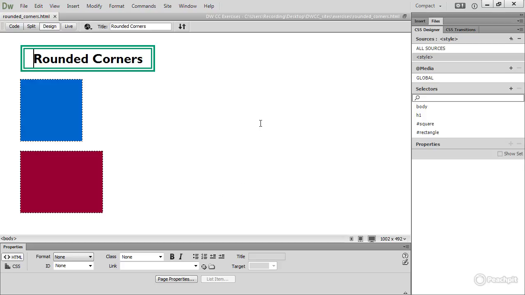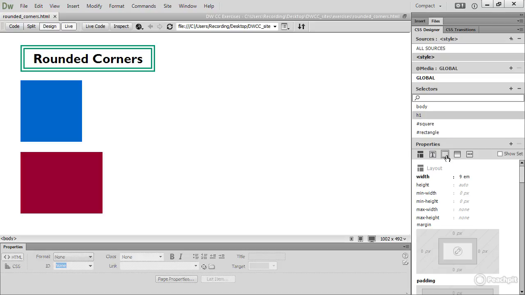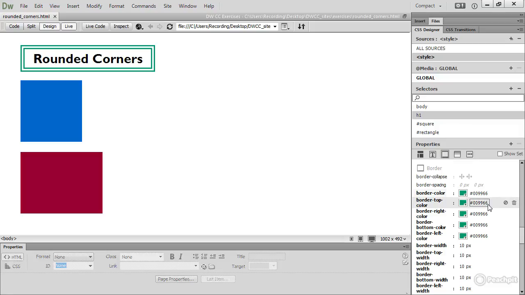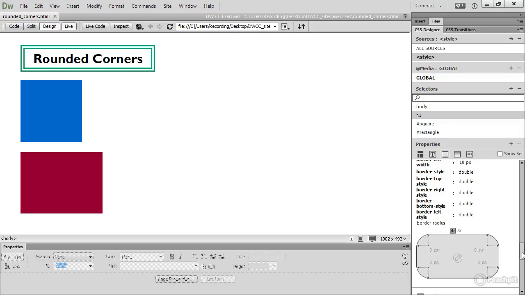To work with border radius, you need to be in Live View. So I'm going to click the Live button, and then in the Selectors pane, I'll select H1, and border radius is in the Border section of the Properties pane. Click Border and then scroll down a bit further, and there is that visual tool. At the top there are two tabs, 4R and 8R. When 4R is selected, the horizontal and vertical radius of each corner is set to a single value. But when you select 8R, you can set the horizontal and vertical radius of each corner separately.